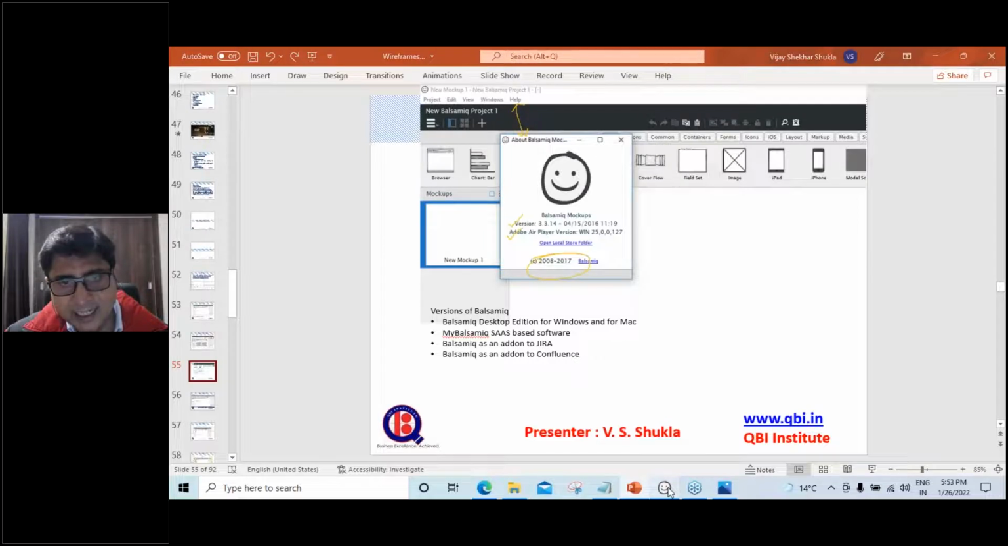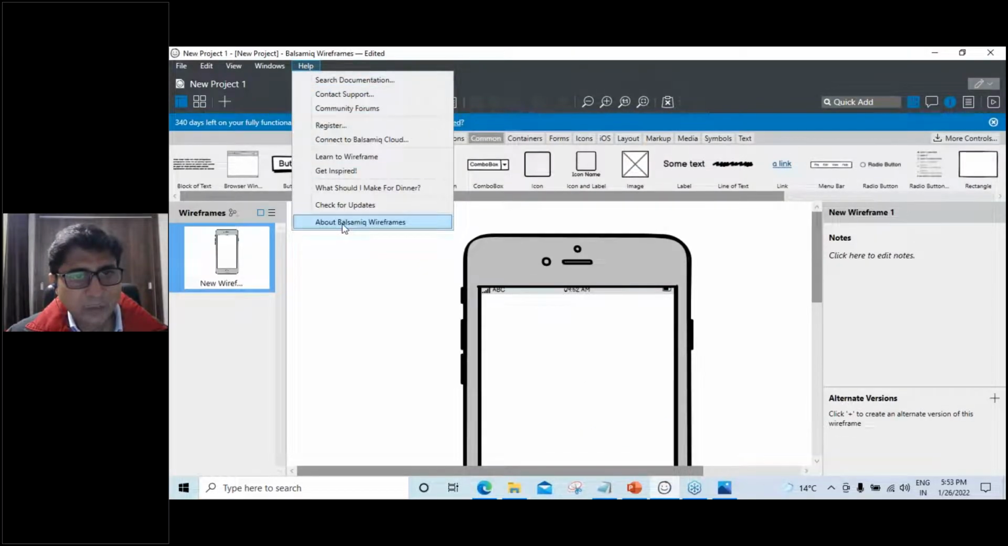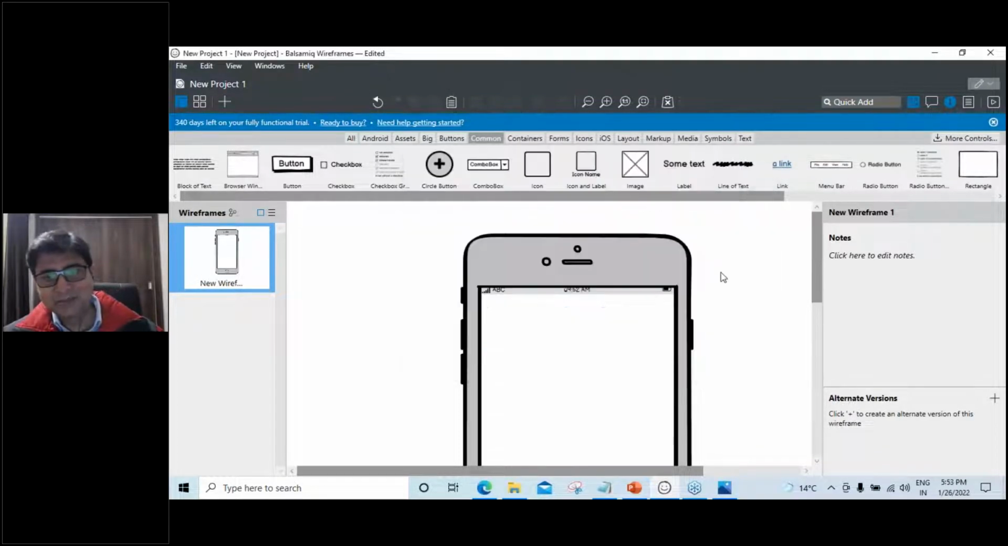If you would like to check about the current version of Balsamiq, you can see here about Balsamiq wireframes. Currently it is version 4 point something, 4.4.1. You may be on the same version, and you could see this is a relatively new software, 2008 to 2022. So 2008 was the year when it got introduced in the market.